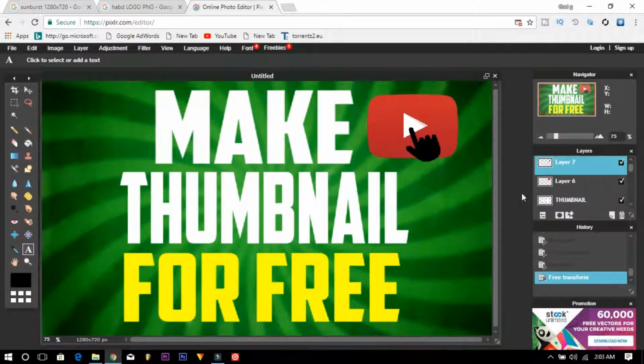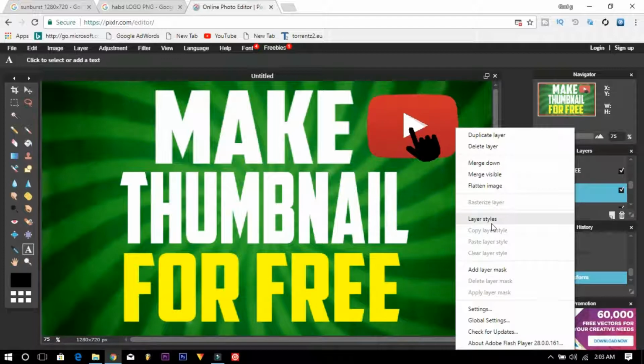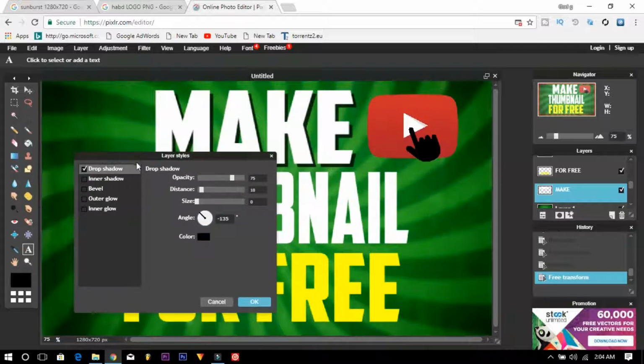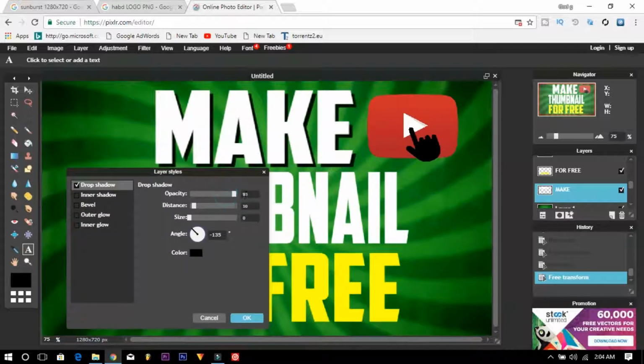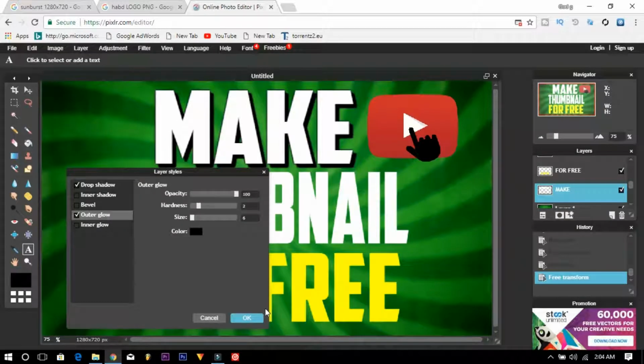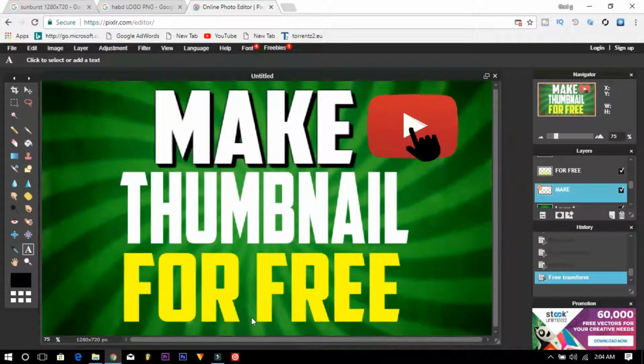So let's go ahead and finish editing all our text. So go and select it and click on layer styles and click on drop shadow. So let's put mine about 100. Then click on outer glow. So let's change the color to black and click on OK. So let me go ahead and add this to all the text, then I'll be right back.